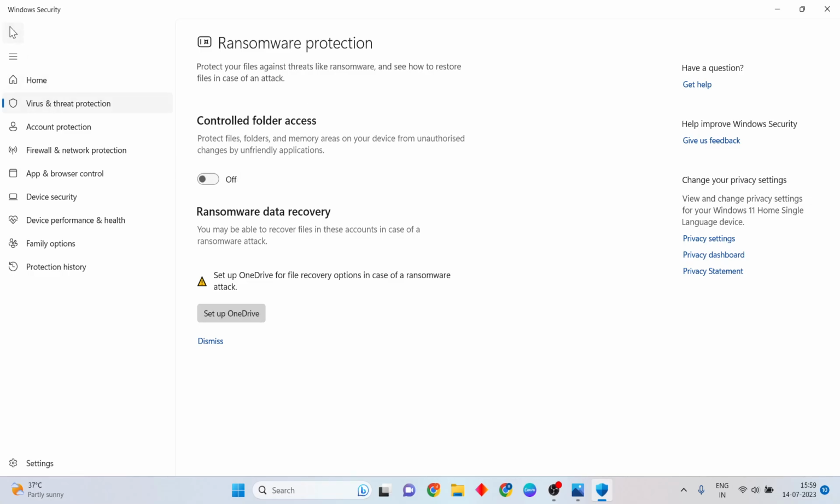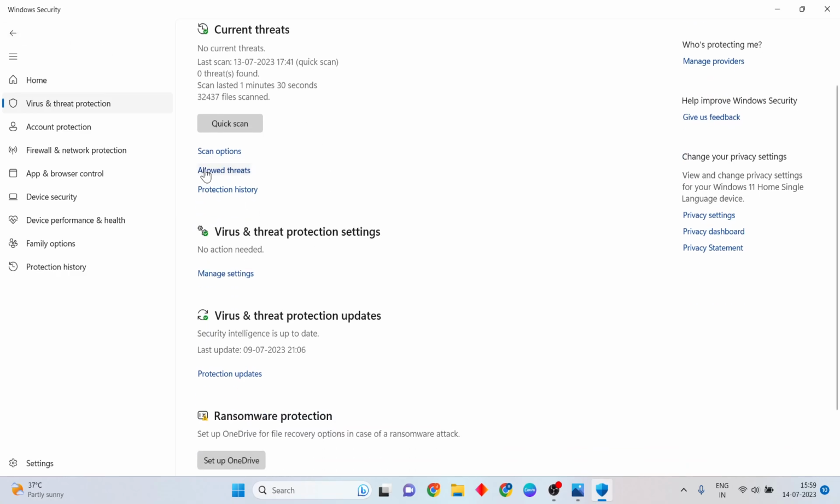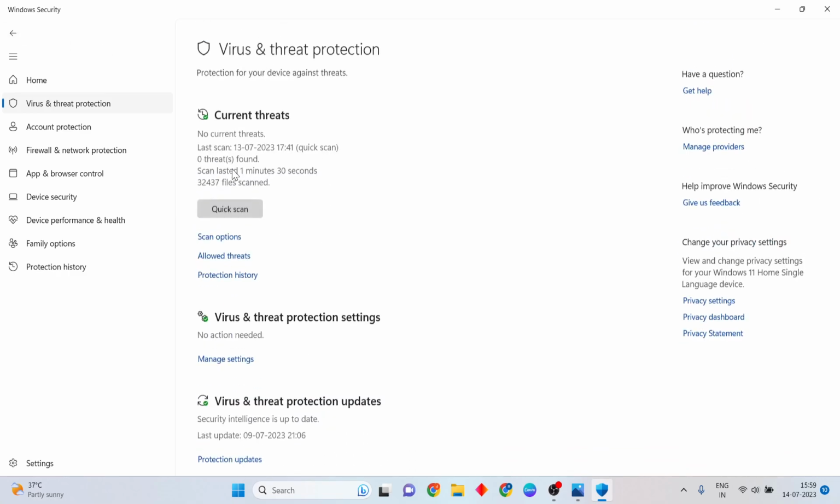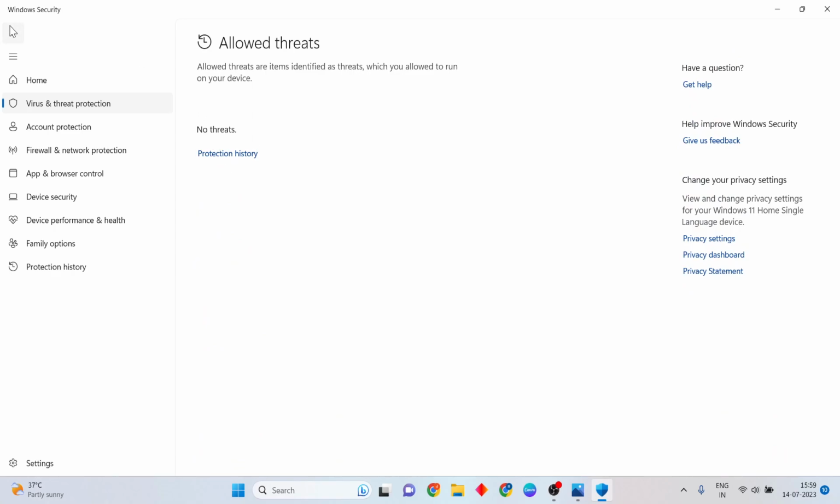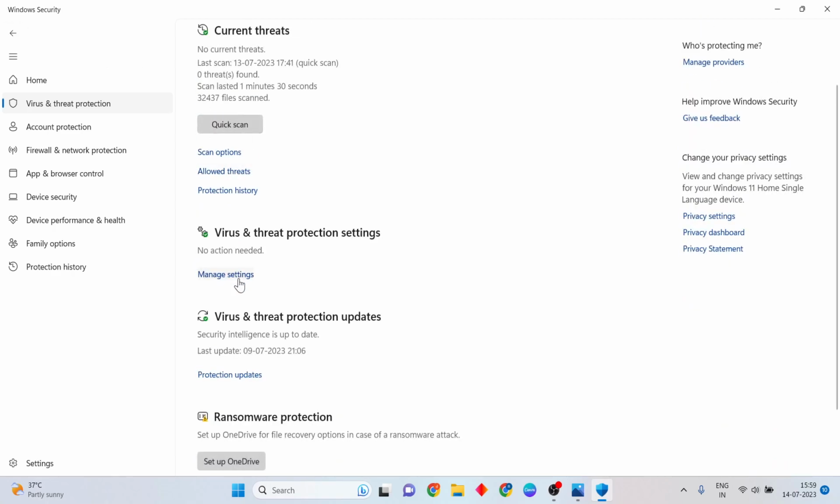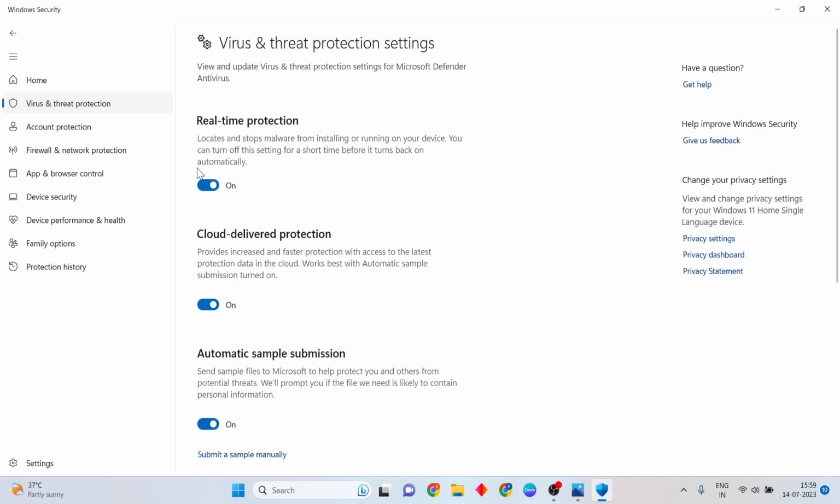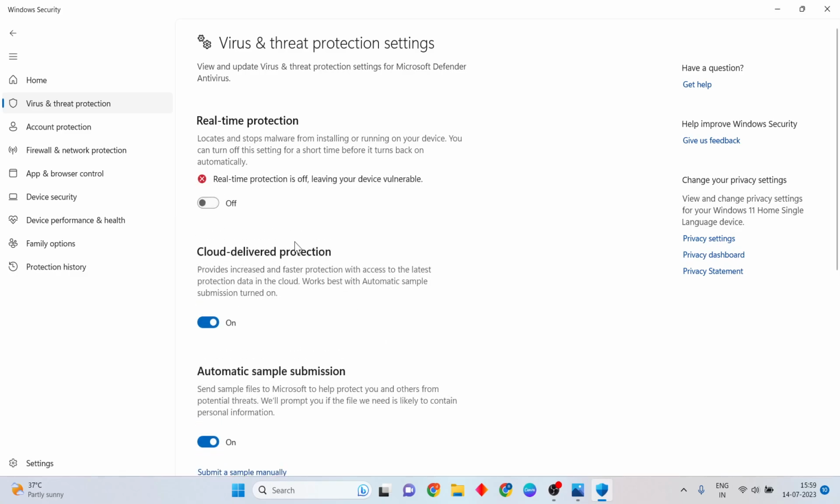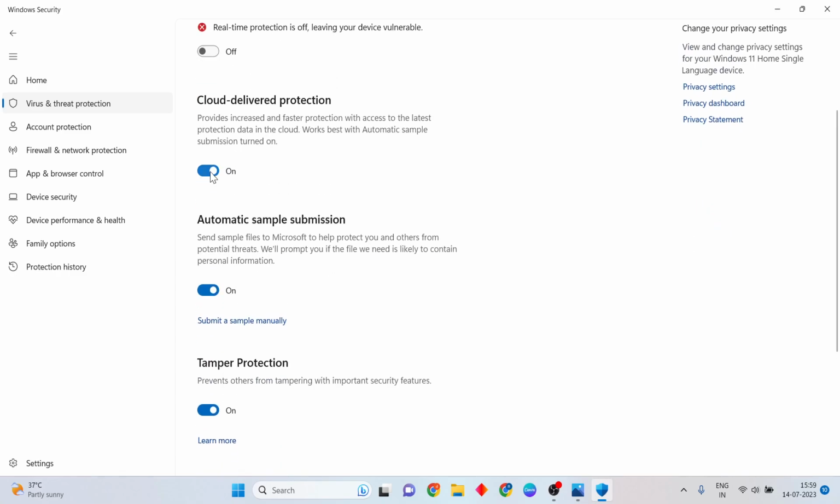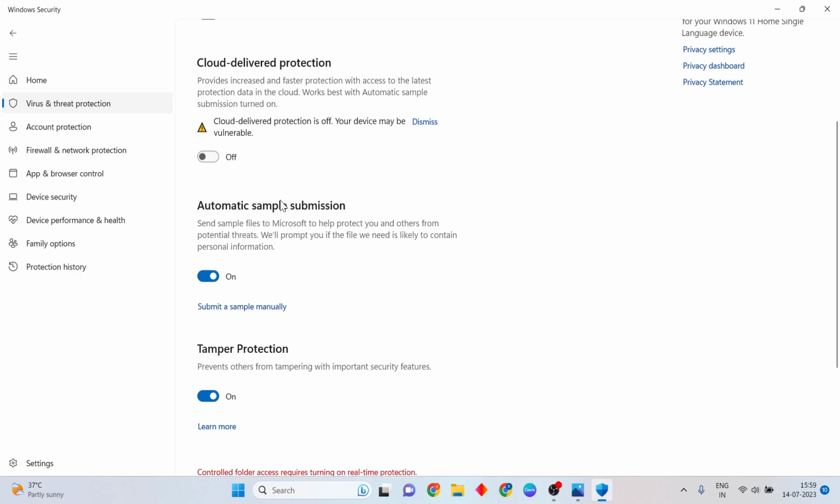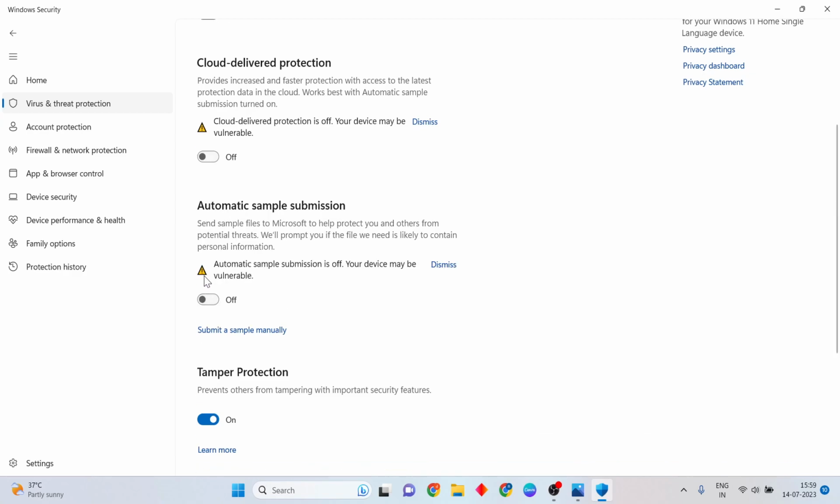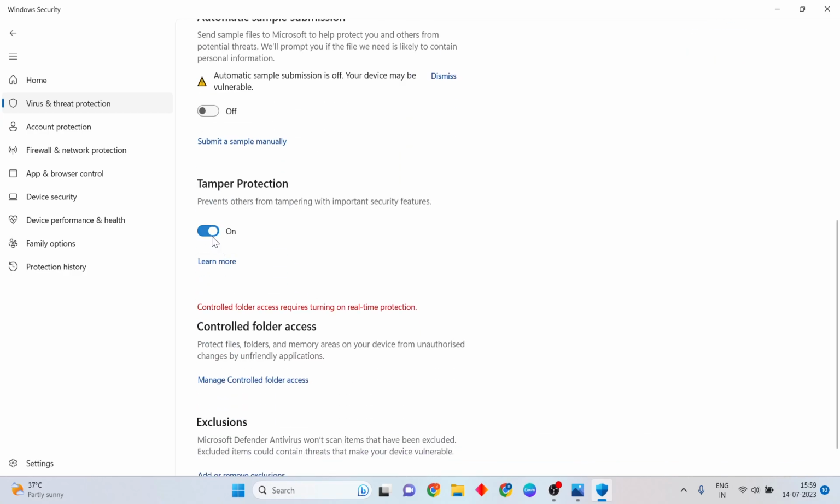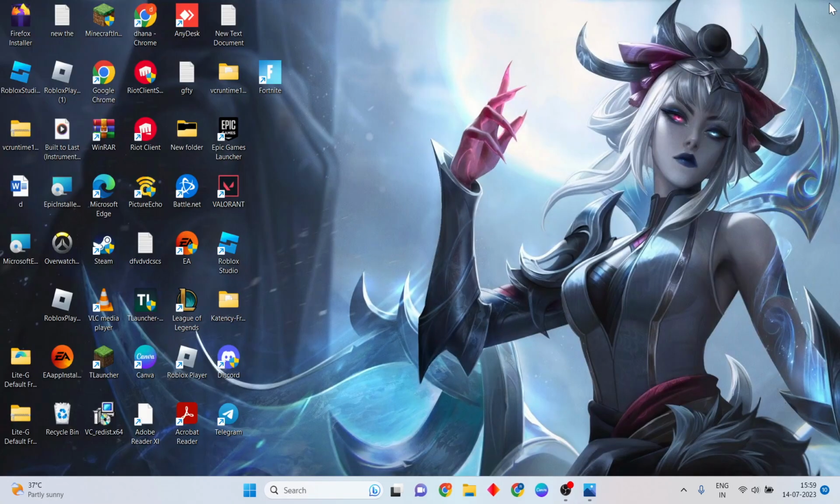Then go back, and under protection allow threats, click manage settings. Turn off real-time protection, then below it turn off cloud-delivered protection, and turn off automatic sample submission as well. Once everything is turned off, close it.